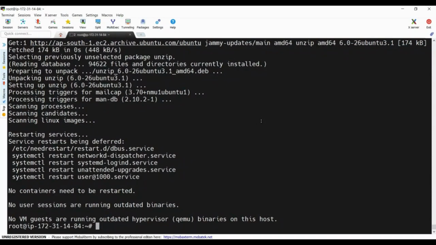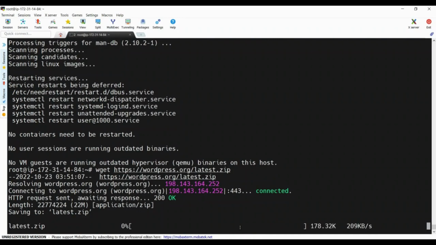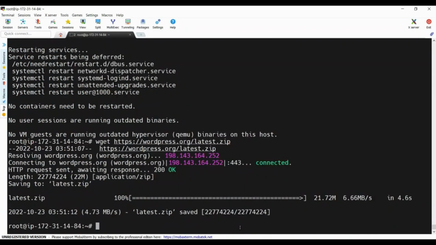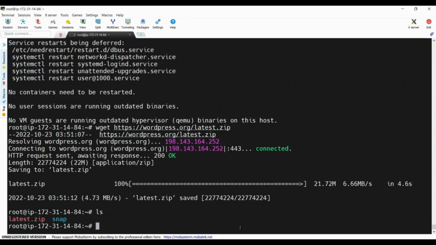Okay, so this is fine, and now we need to wget and just copy the link address. So this is the link address for the WordPress. So I started downloading the WordPress. The LAMP setup is already done, and now it's time to install the WordPress. So you can check here the latest .zip file is downloaded.